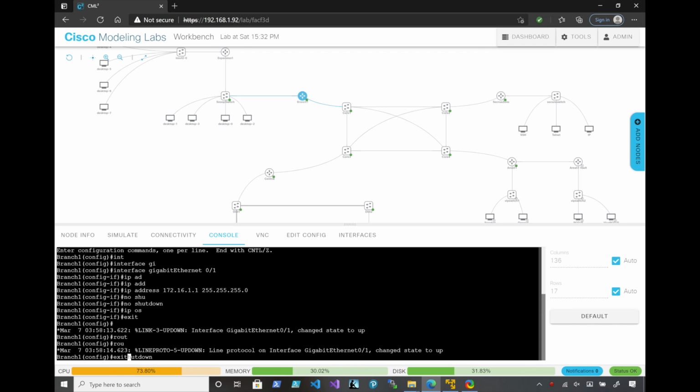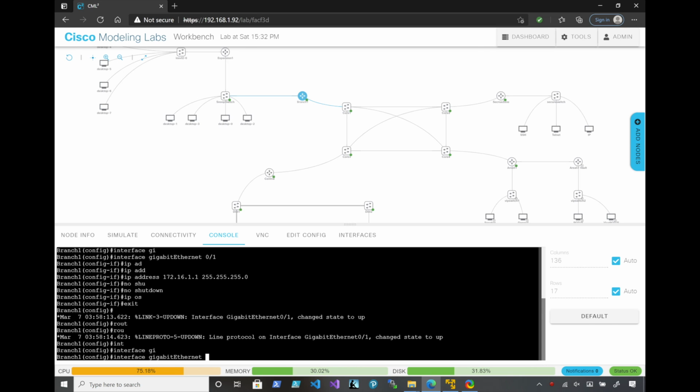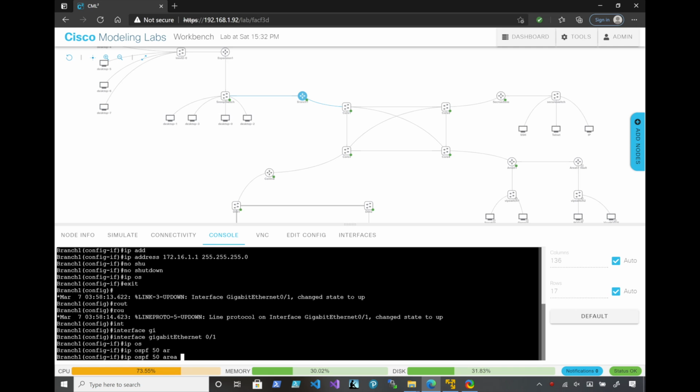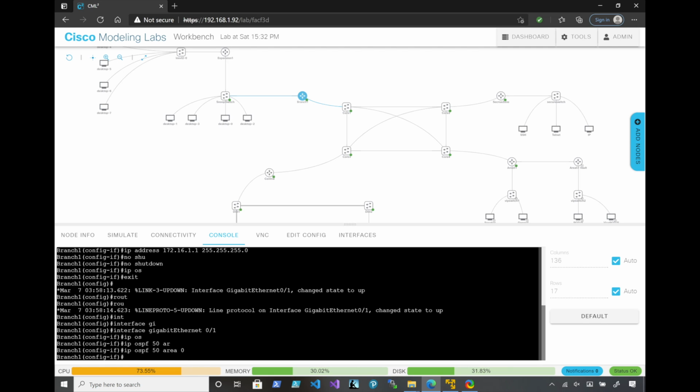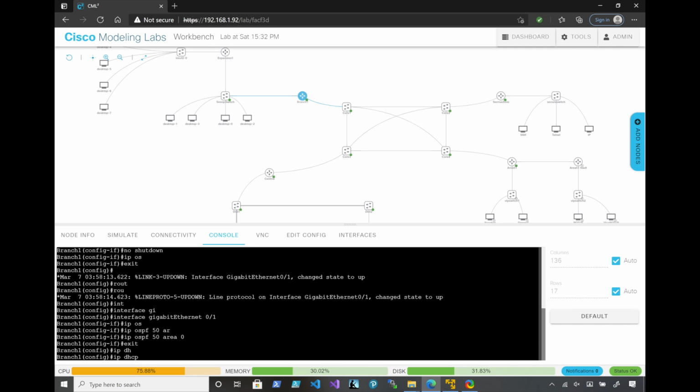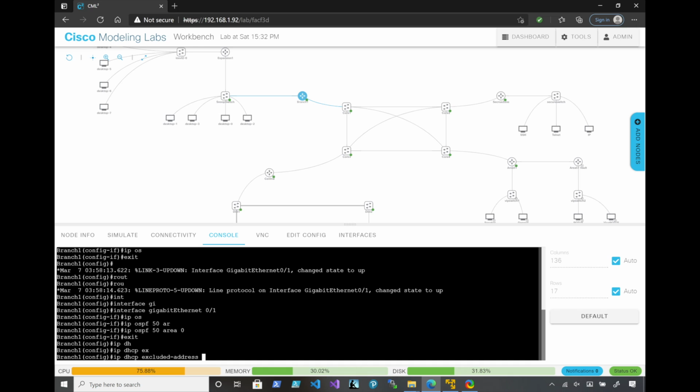We're also going to have the interface participate in the OSPF routing protocol. So in interface gigabit Ethernet 0/1's configuration mode, we'll enter the IP OSPF 50 area 0 command. And so now the snoop switch network will participate in the OSPF routing protocol.